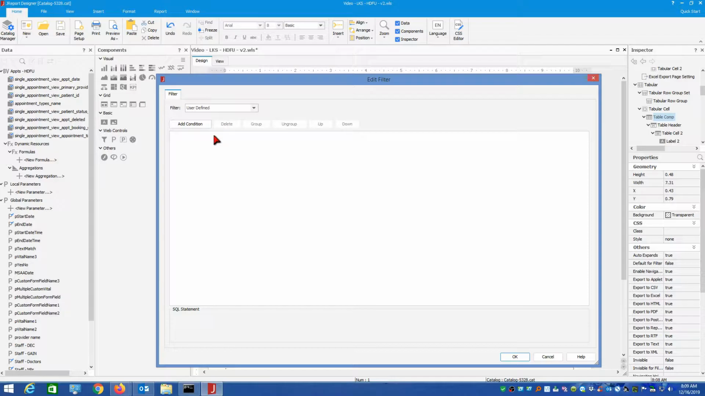So for this particular filter, the first thing we wanted to do was specify a date range. We wanted a start date and an ending date, so we can run this report anytime. So say we wanted the month of November, we could put November 1 to November 30. So let's get started by adding a condition.